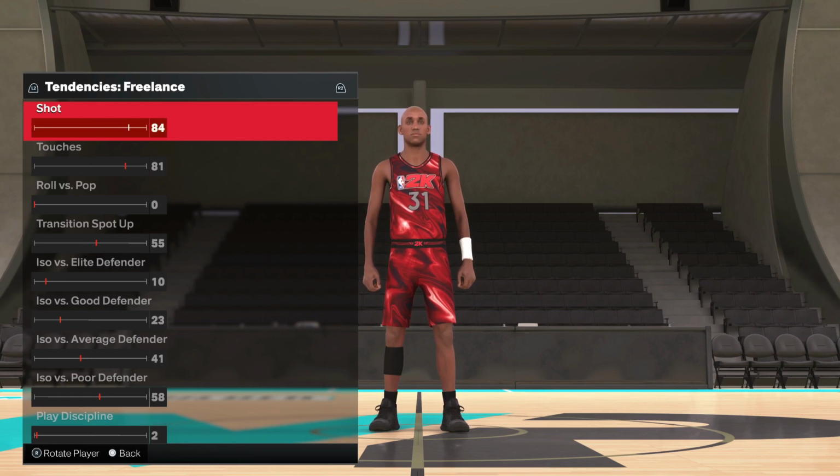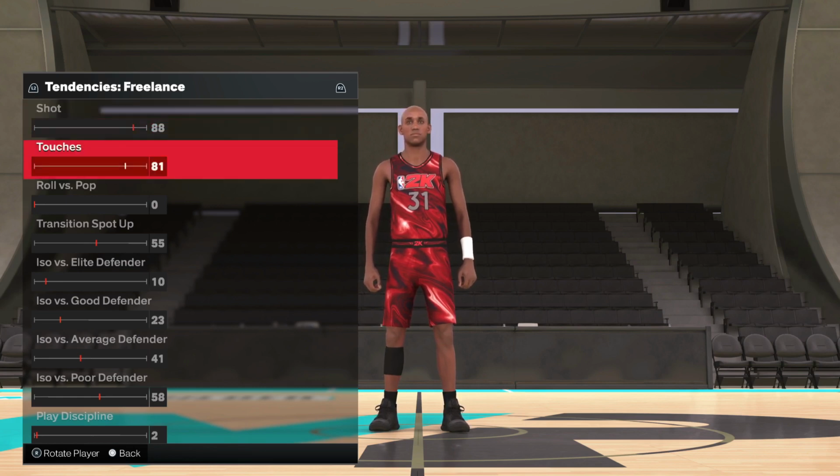Touches. This one's pretty important. Again, it's not when a play is running, it's in freelance, but that's going to happen a lot with the computer because the plays are going to break down and nobody's going to shoot, and then they'll start freelancing. With touches, it's how often they touch the ball. Basically, the ball is going to get to them.